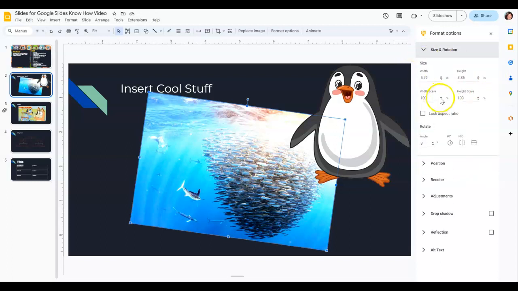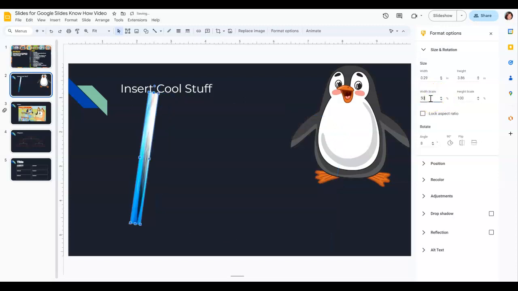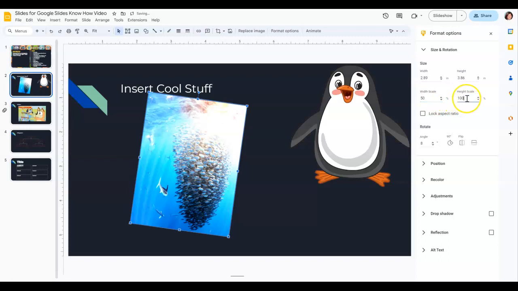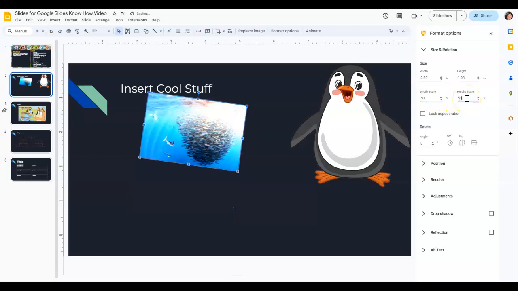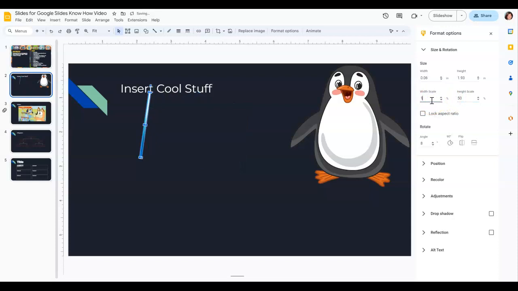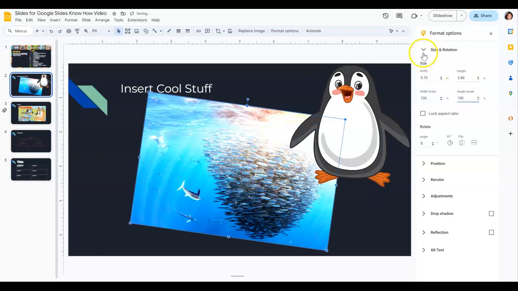I can also mess with the size. If I wanted to make this 50% of the size that it is, I can make it smaller at a specific ratio. Those are different things that I can do with the size and rotation.